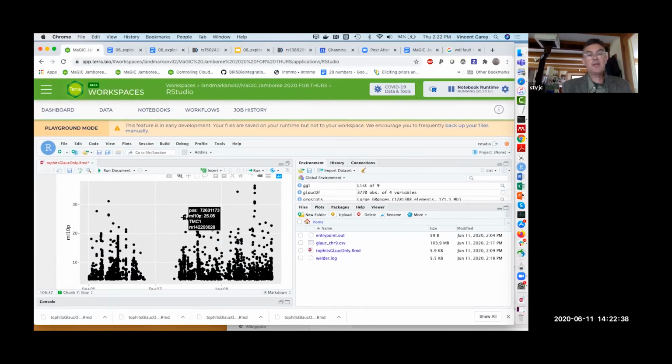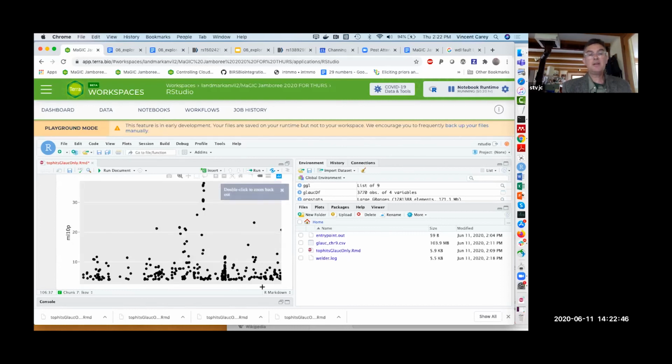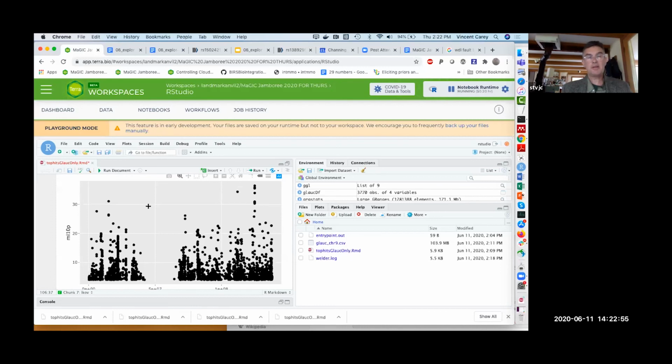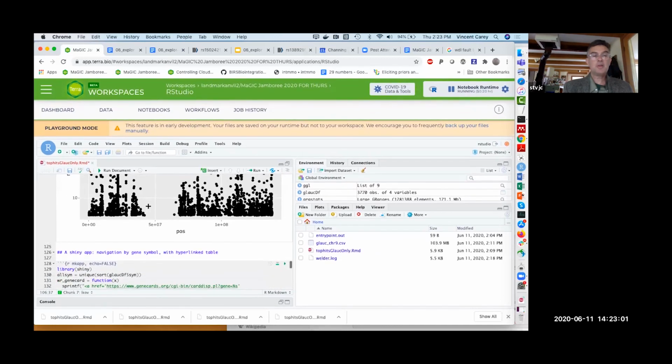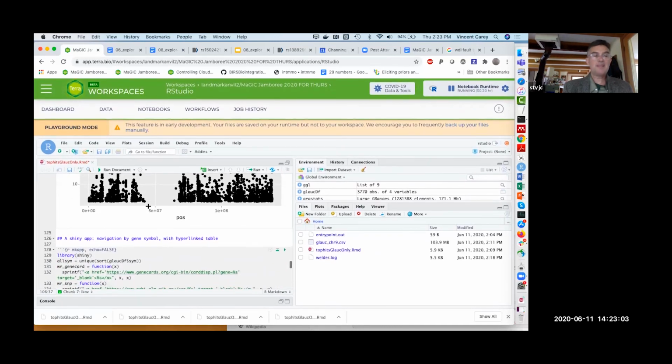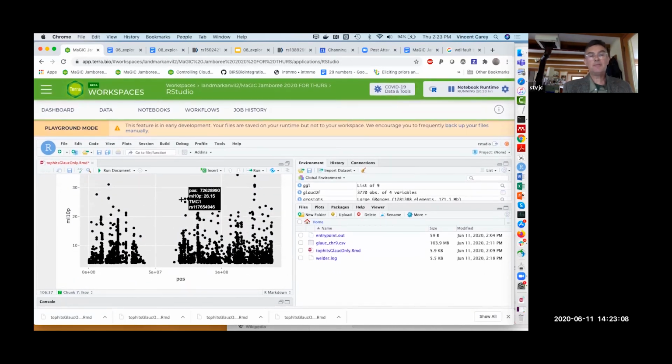Not only do I get this hover-over, but I can also slice out a piece of the plot and look at it in a more fine-grained way. And then I can return to the full chromosome by double-clicking. So that kind of functionality I thought was worth showing, a nice feature of RStudio, ggplot, and plotly. Comments or questions on that?